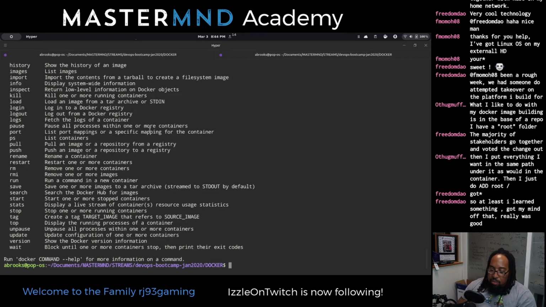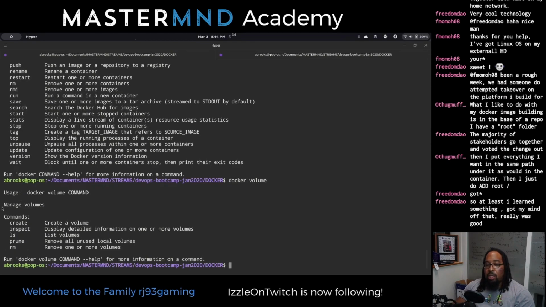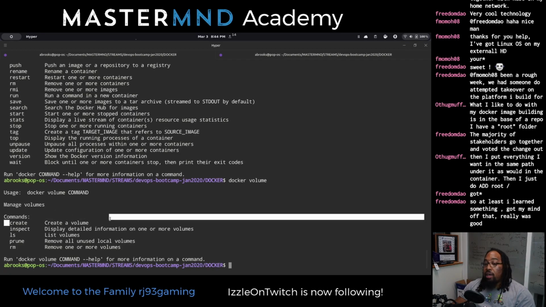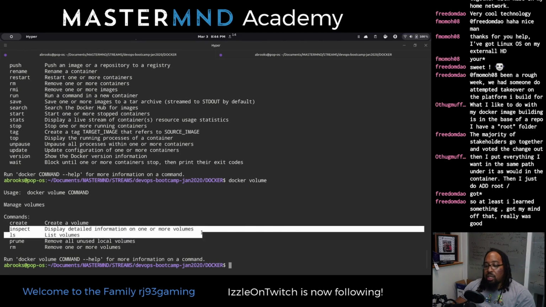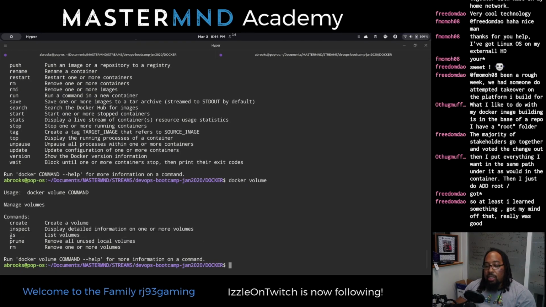Okay, docker volume. We'll see what commands we have available with docker volume. Manage your volumes this way. I can create a volume, I can inspect to get detailed information about a volume, I can do an ls to list volumes. I can prune volumes, which removes all local unused volumes, which is nice, and rm to remove volumes. These are Linuxy commands that you're kind of used to, like ls to list, rm to remove.